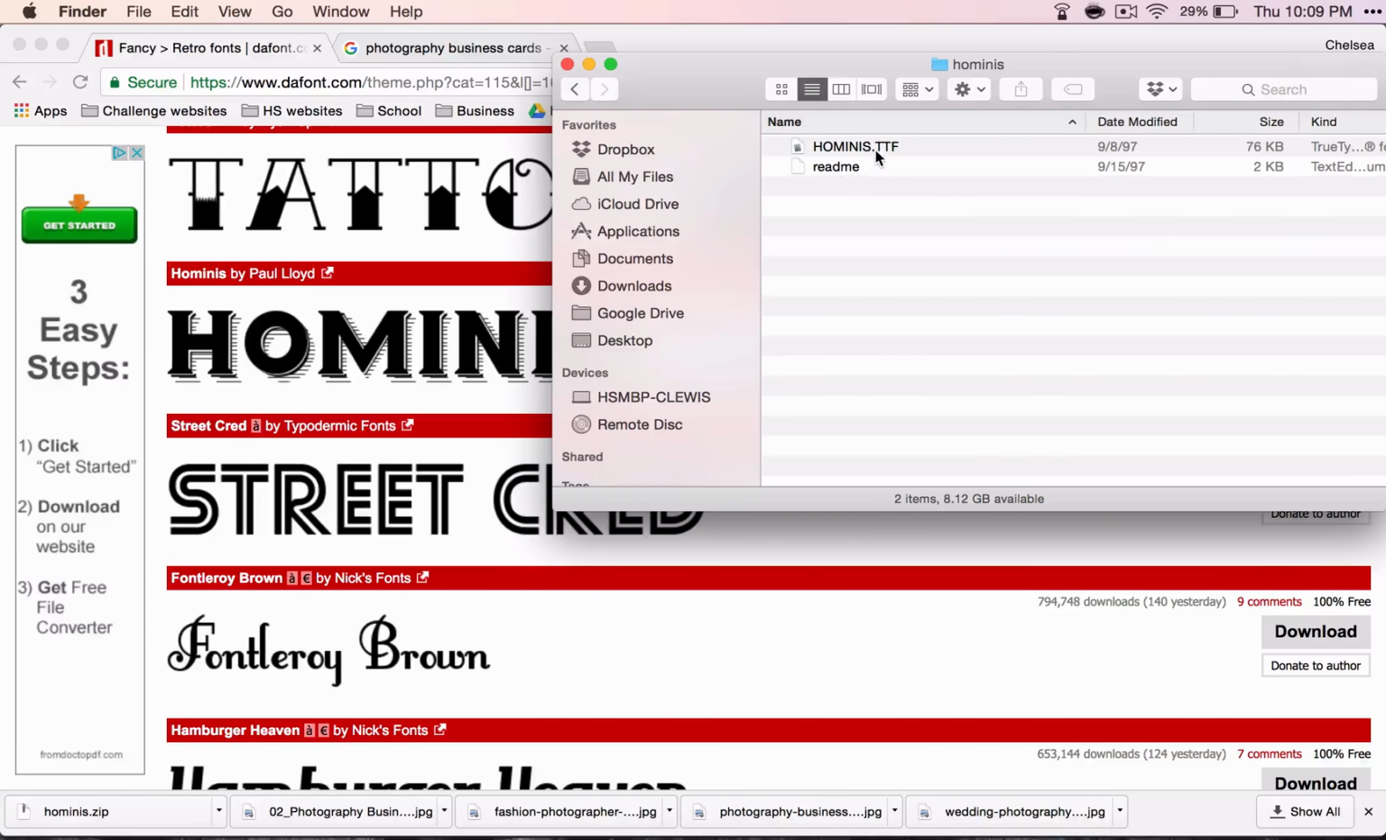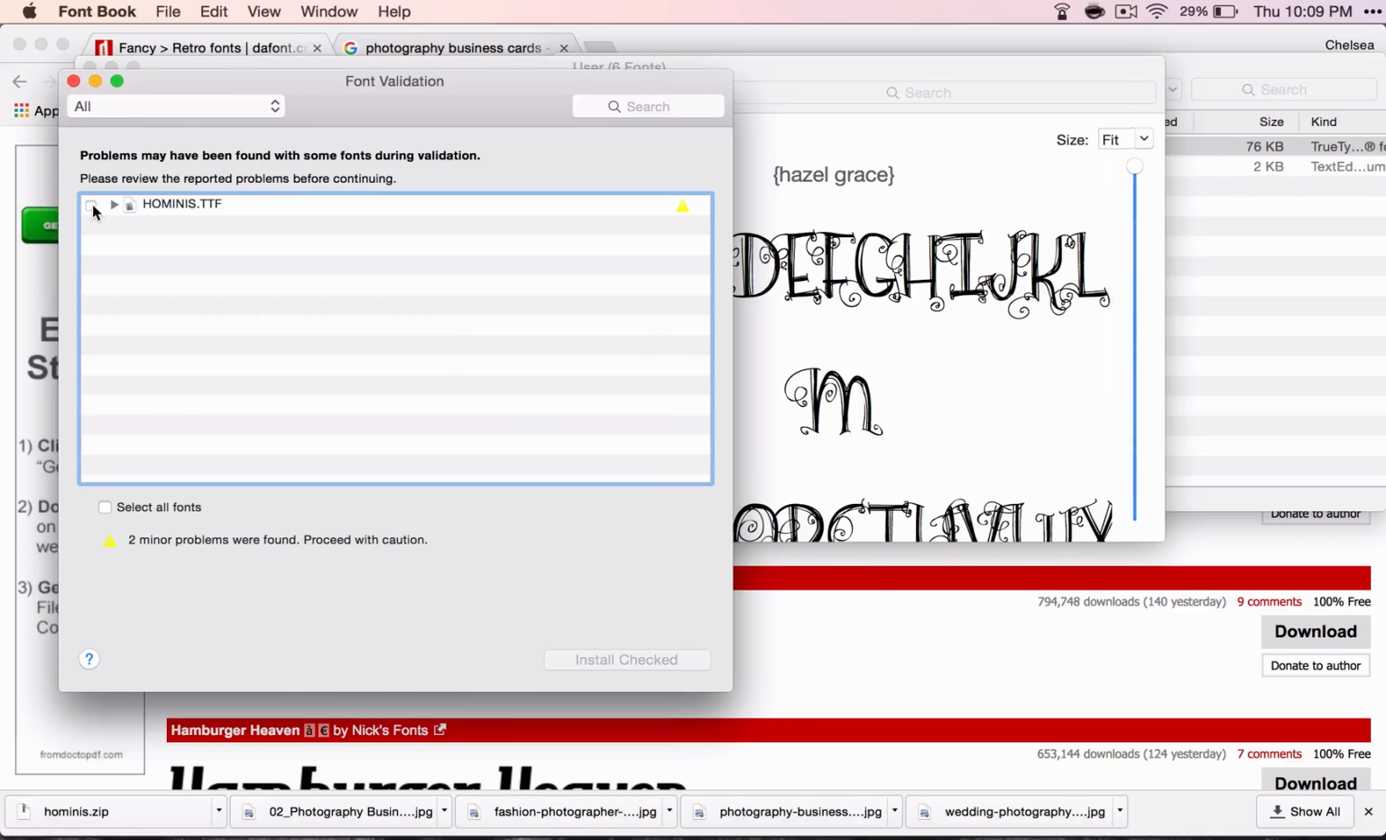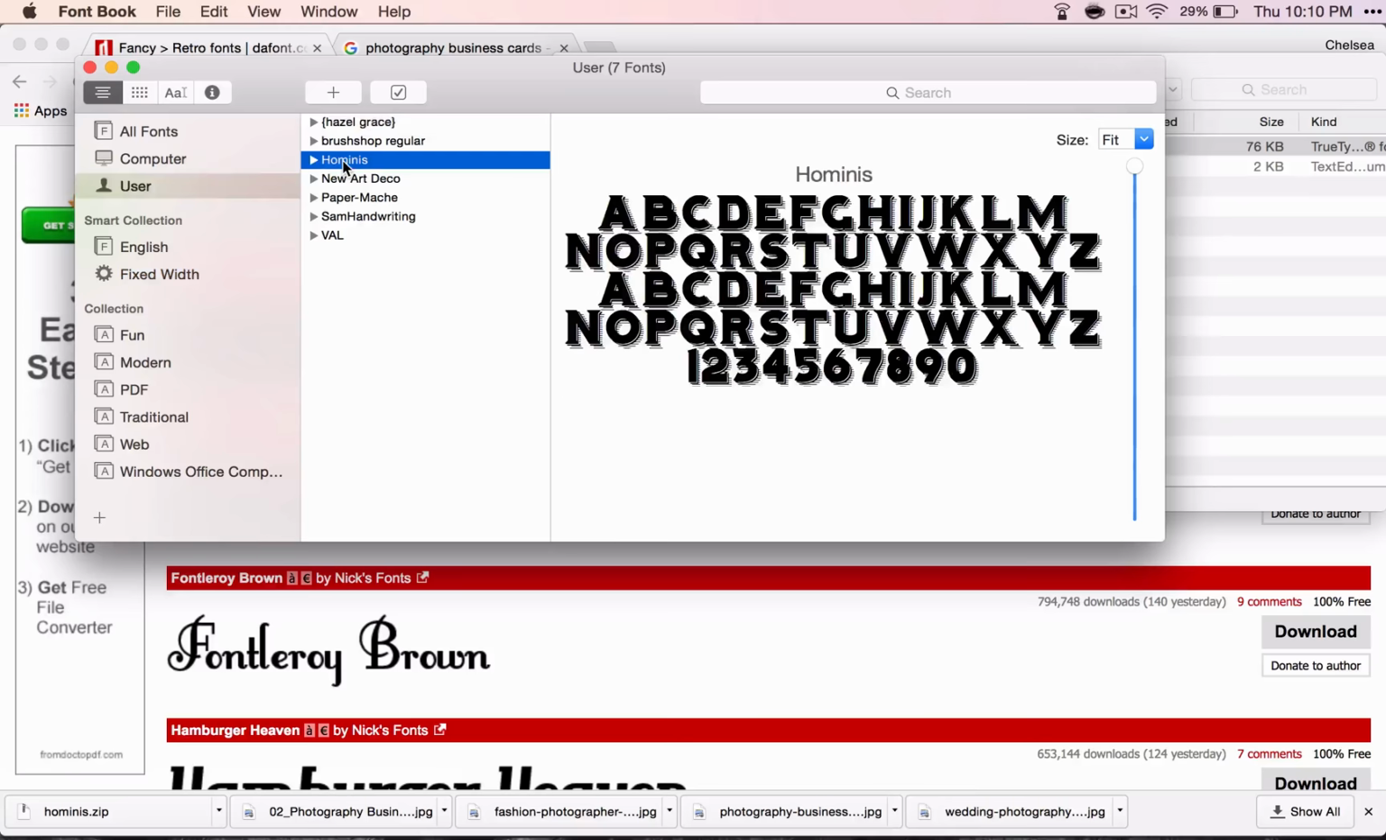And you want the TTF. You double click that. This little pop-up comes up and it says install font. Click install font and it will be downloaded. And there it is.